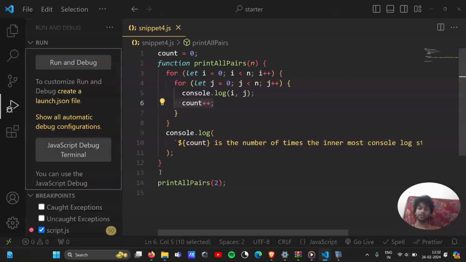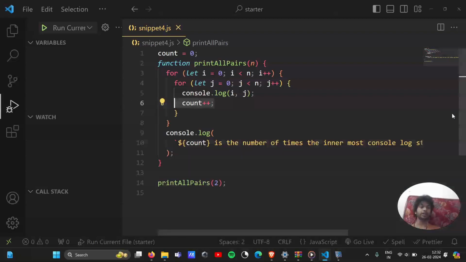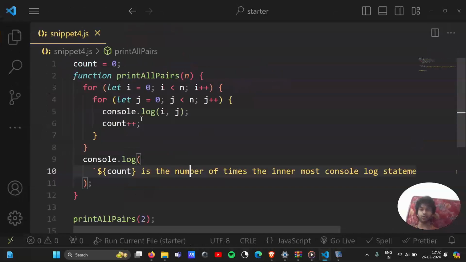Ctrl Shift D, run and debug. Okay, so it ran 4 times as expected. Close it. All right, so it ran how many times? 4 times. How and why did it happen? Okay, let's break it down. Let's get inside it and try to break it down.